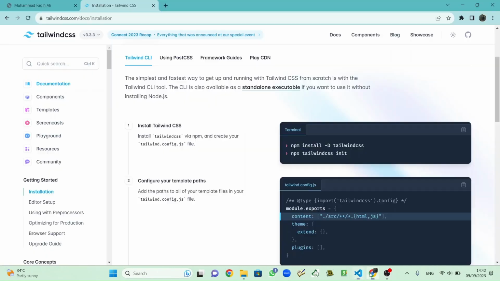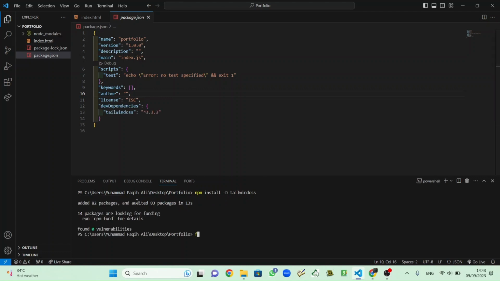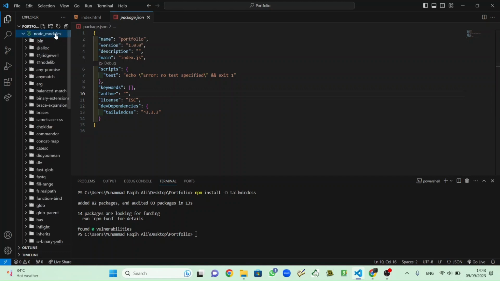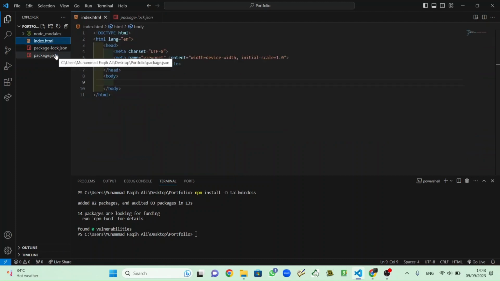And the next step is to follow these steps. First, install Tailwind CSS. We just need to copy this, Control V, enter. Wait. Yeah, the result is like this. The node_modules folder will be installed in our VS Code, and also package-lock.json. Just leave these two. We'll focus on index and package.json.